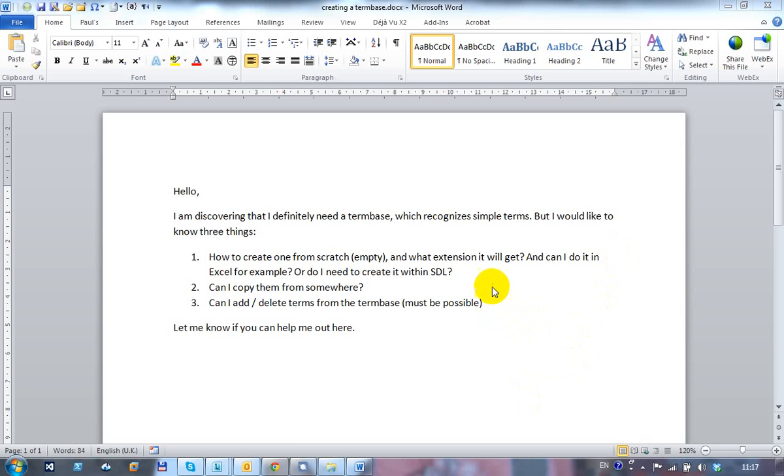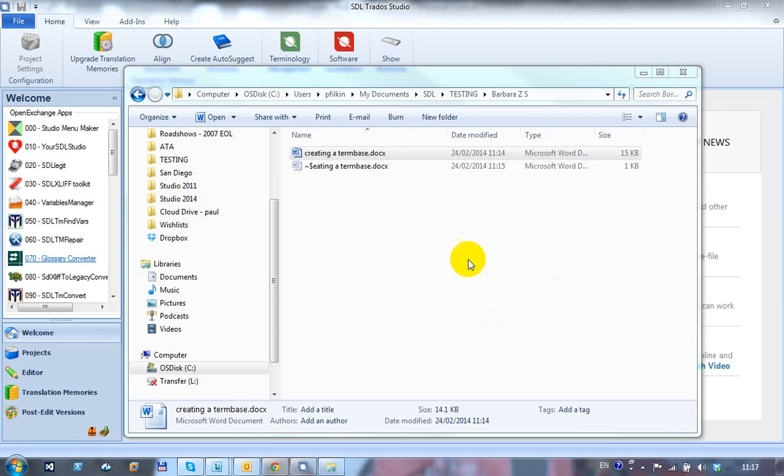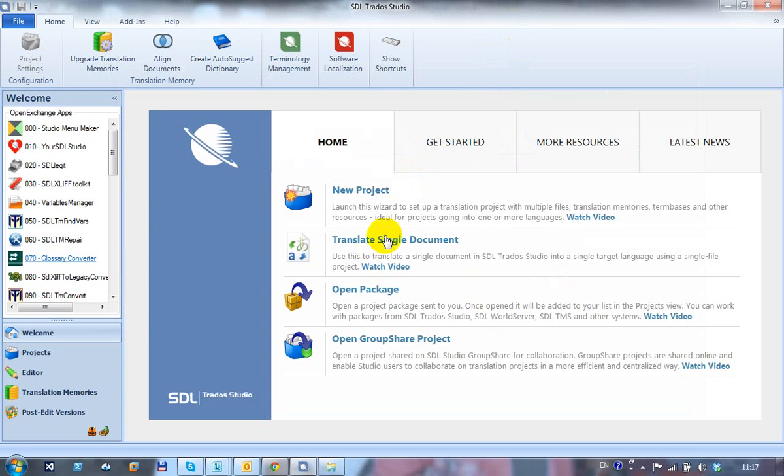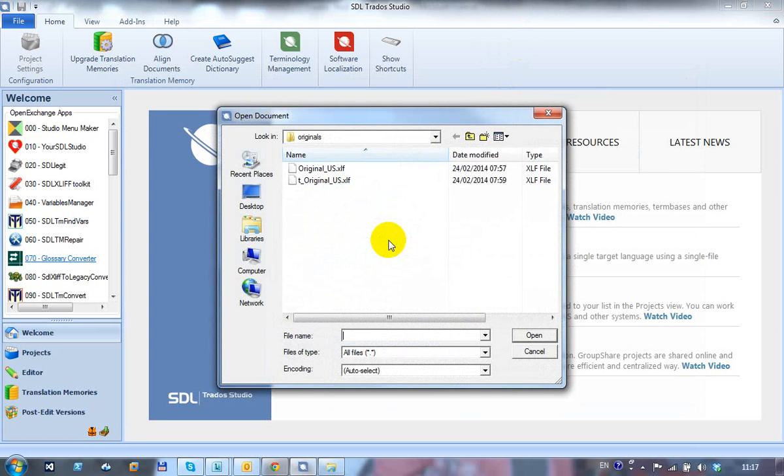But what I'm going to do is show you how to do this in an easy way. I'm just going to go through the translation of this document. I may not actually translate it myself, but hopefully you'll get the idea. So to begin with, let's just open that file in Studio. I'm just going to click on Translate Single Document.